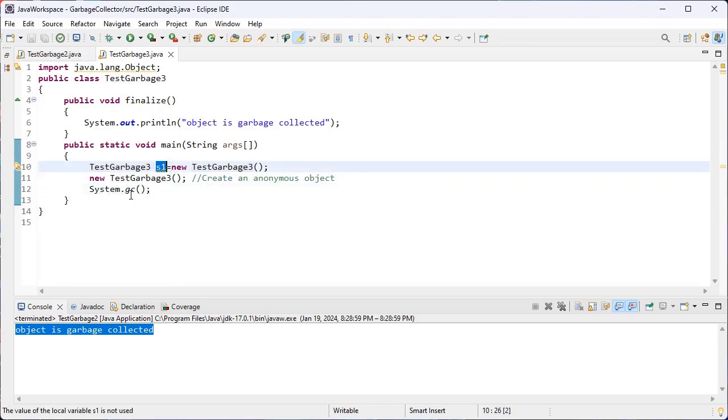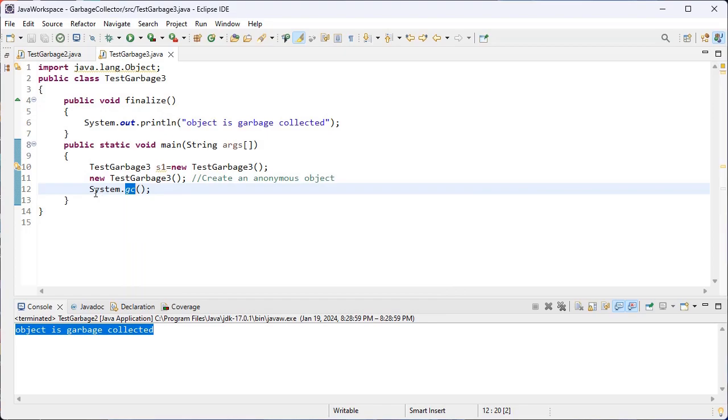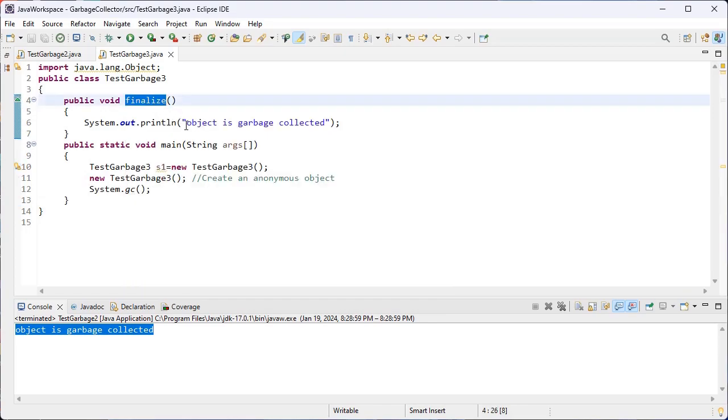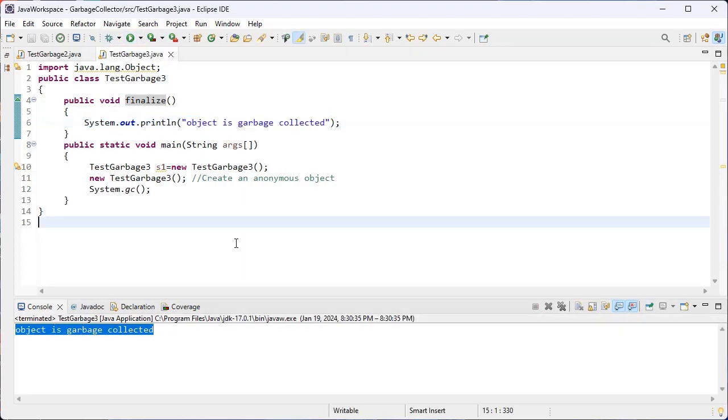So here I have used the inbuilt gc method for cleanup processing. After encountering this line, the finalize method will be invoked, so we will get Object is garbage collected on our console. Let me execute this one. Here I got the output. I hope you all understood garbage collection.